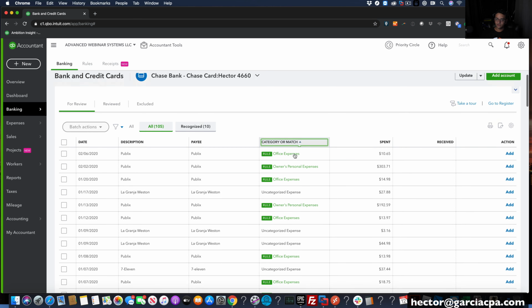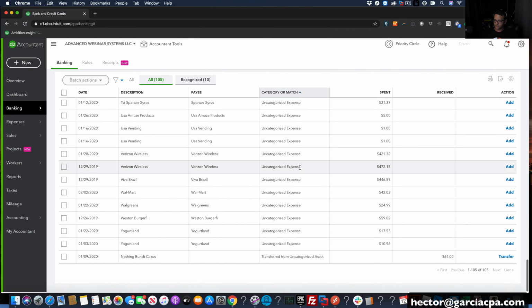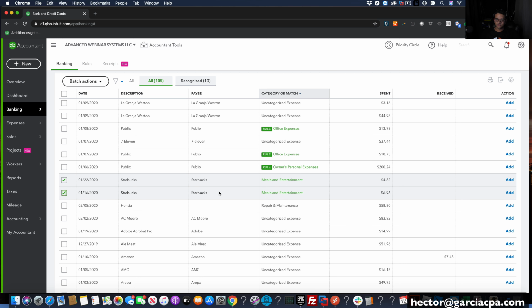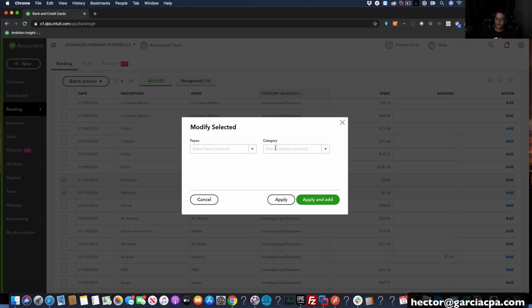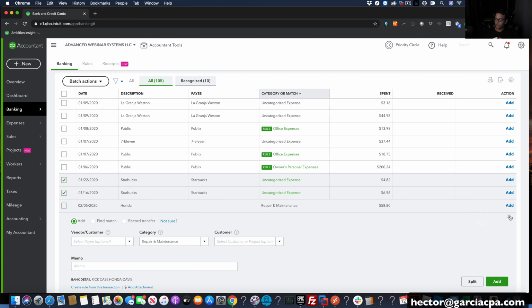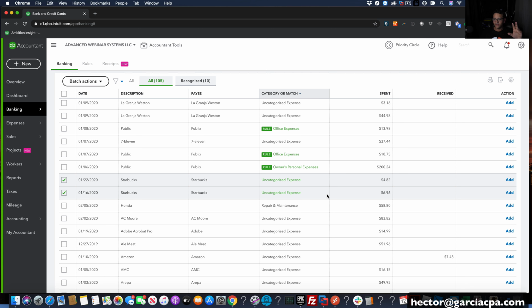Another way you can send them back to uncategorized, let's look at a couple of transactions here that have been categorized as something. Let's say these two right here. These two Starbucks were automatically categorized as meals and entertainment. So I can go to batch actions, modify, and put this into uncategorized expense. Click on not apply and add, just apply, and then apply will send them back to uncategorized, which is pretty cool. So now you're sort of starting at the uncategorized starting point. Again, everybody has their own use case or circumstances in which they're going to want to use bank rules in one way, shape, or form.